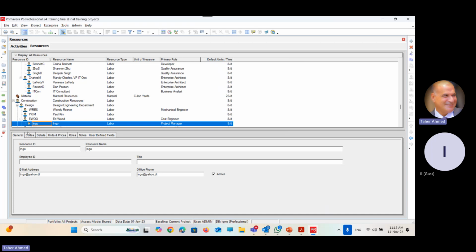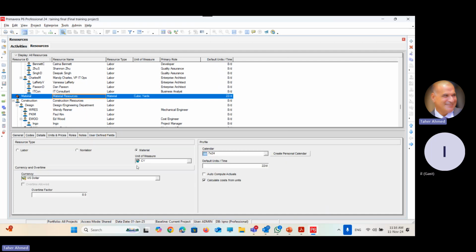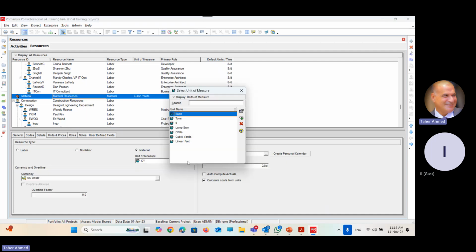Are you doing it, Engo? Yeah, the concrete material. You can notice that especially at the material, there is something called units of measure. Here it is. This is a material resource. And in the details, the unit of measure is active. So you have to choose the unit of measure for this material.